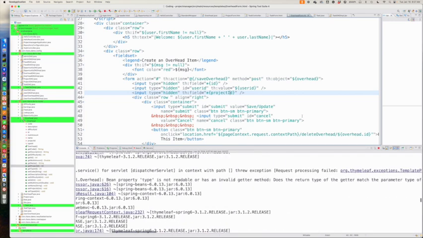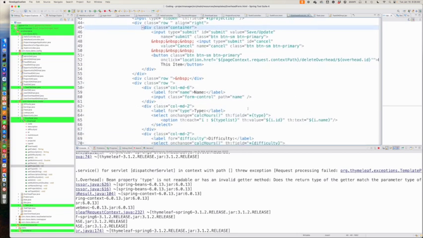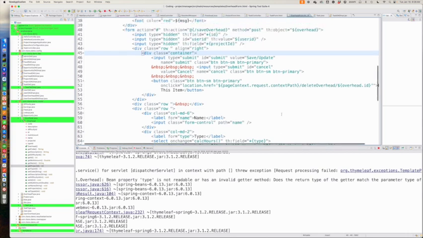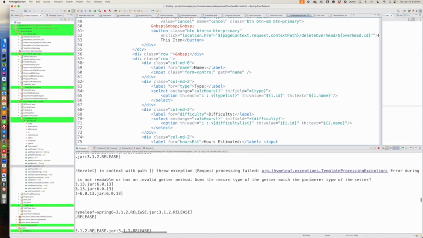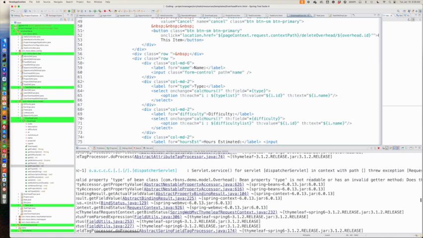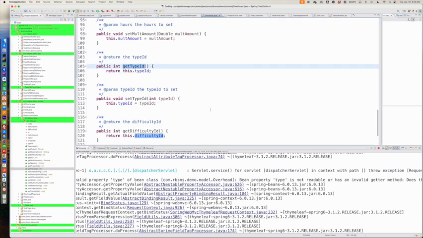Okay, so type. So now we've got to go in here. We've probably got type somewhere. Type th:field. So type is not readable or has an invalid getter. So for overhead, let's go look at type. We have set type. We have, oh, it's get type ID.